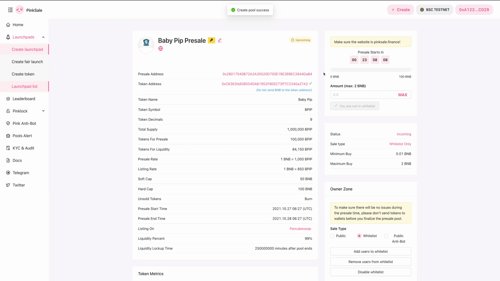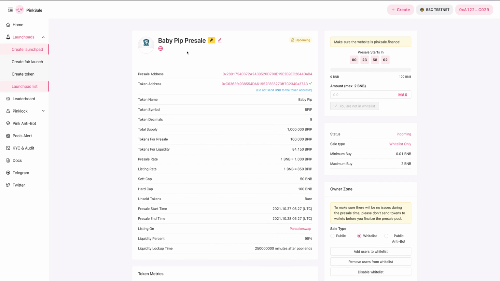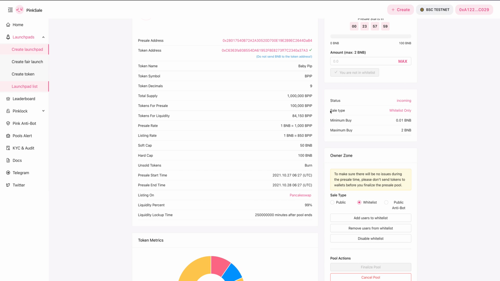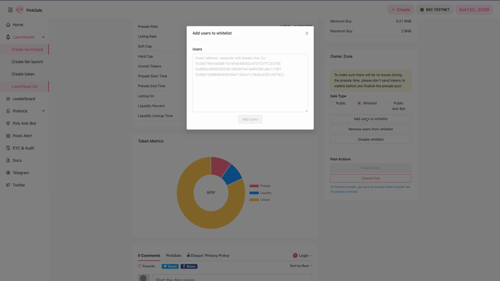Baby pip presale. This is my dashboard as the owner of the project. Okay? And if you look here, sale type, it's whitelist only, all right? And it's also clicked on here. But now I have this long list of addresses of people that I have whitelisted. There might be people that have helped me shield the project, or they have participated in competitions. However you got these addresses, this is where you want to add them. So click on Add Users to Whitelist.